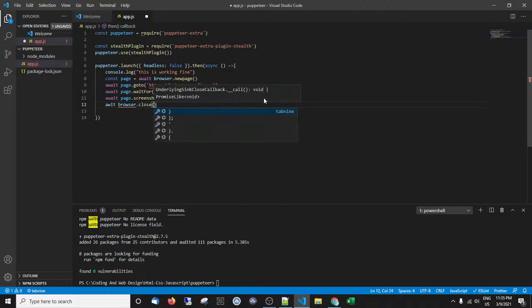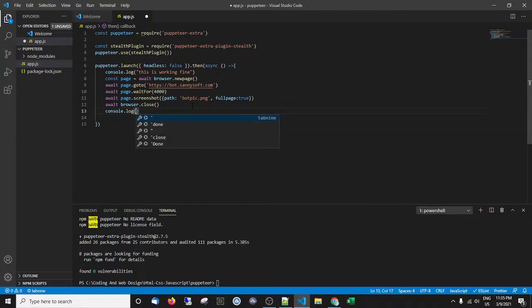Don't need any parameters for that. Just want it to close, and I also want to be able to spell properly. What's wrong with that? I know what's wrong with that. Okay. So I'm going to go over this in a second. So then when it's finished, let's just console.log, say something like finish boss. Okay.